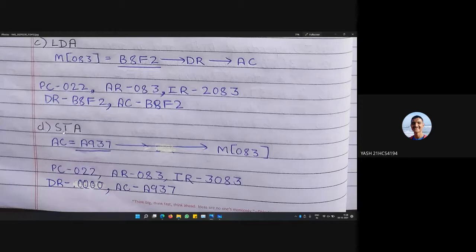Now the store from AC has OP code 3. So the instruction register data begins with 3. 083 again is the address part, and thus the address register also contains 083. The program counter will be incremented by 1, so it is 022. The data register will not be changed this time, so there will be no change. You can represent it in the table by a dash, or I have simply written 0000. And the accumulator value has been transferred, but the accumulator itself has not been changed, so it is the same A937.